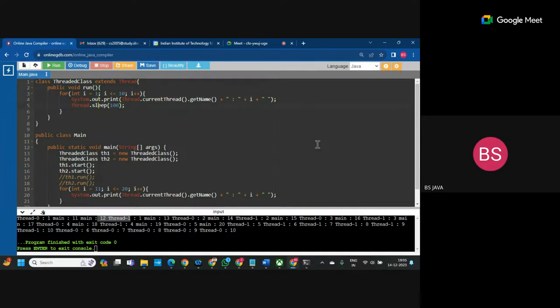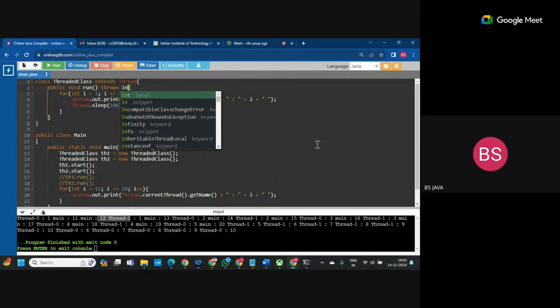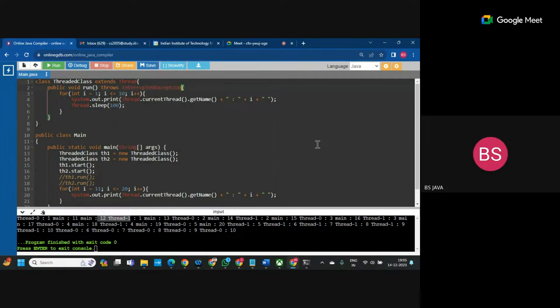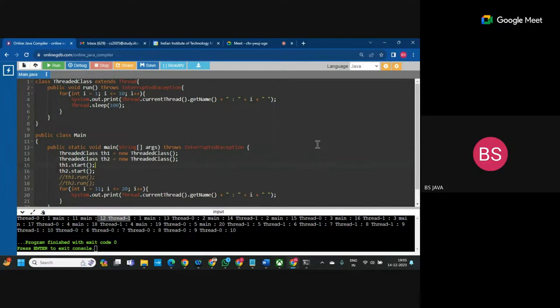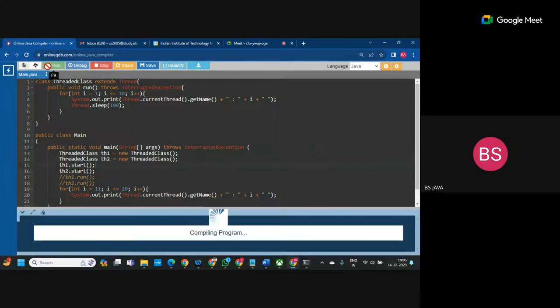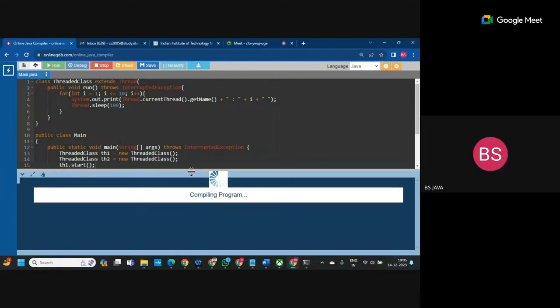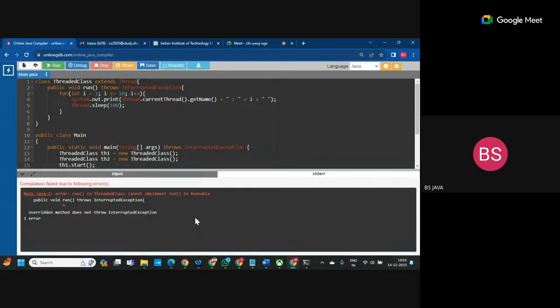Okay, so this sleep method throws an interrupted exception. So I forward it. I need to also forward it from here. Almost all the methods inside the thread class basically throw this checked exception, interrupted exception. So if you look at the output here, you can see this interleaving.